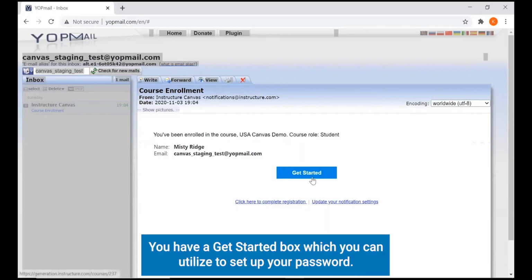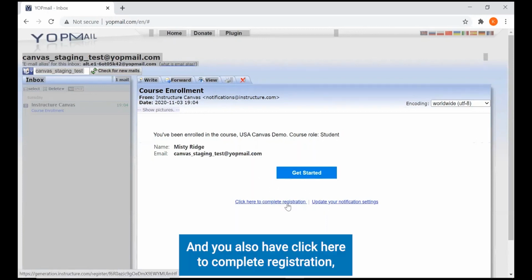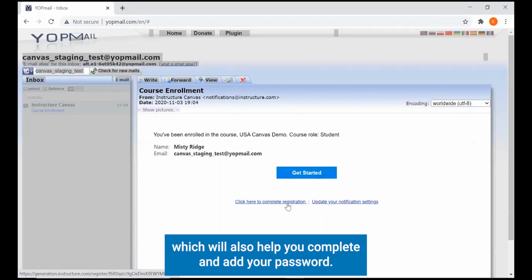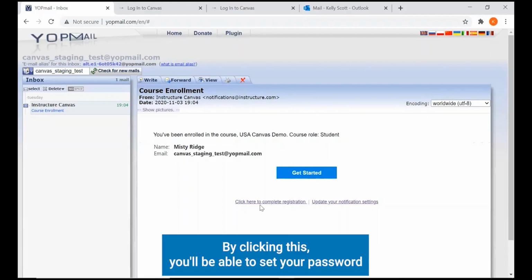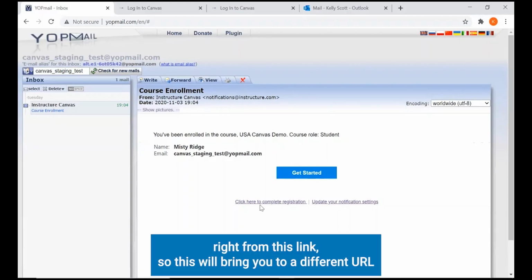You have a Get Started box, which you can utilize to set up your password. And you also have Click Here to complete registration, which will also help you complete and add your password. By clicking this, you'll be able to set your password right from this link.